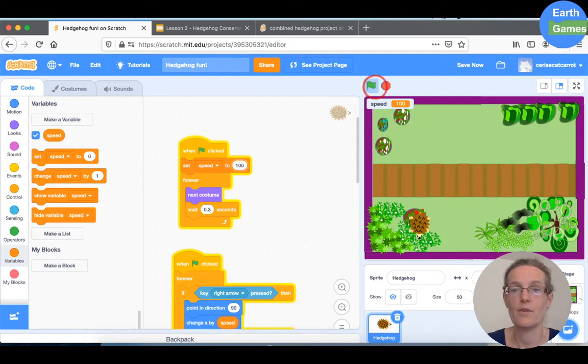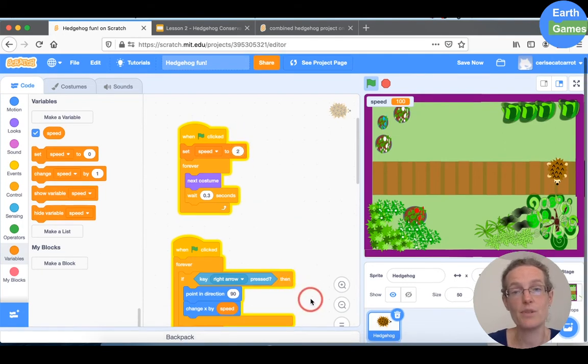Whoa. I think that's a bit fast, isn't it? I think we'll stick with it being 2. But have a play with it in your game just so you can understand how easy it is with variables, because we only have to change it in one place and yet it affects all of these blocks. It's much easier than changing all the code everywhere else.